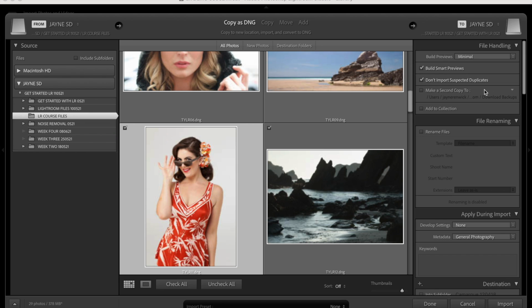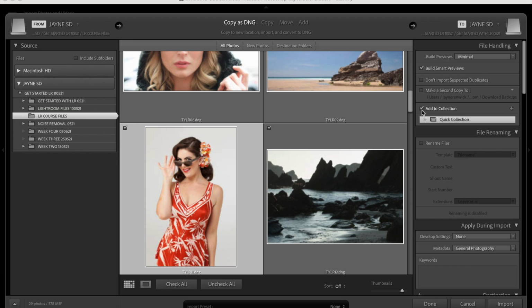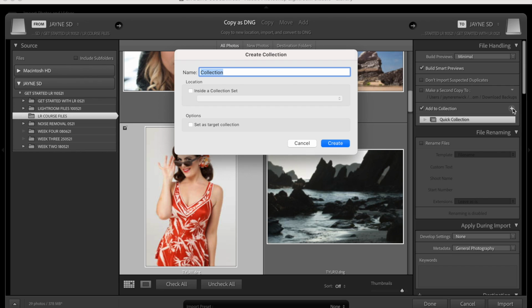We can tick don't import suspected duplicates, just so that keeps everything cleaner and you don't have 10 versions of the same file. Make a second copy is another option if you wish to perhaps adopt a belt and braces approach and have another copy that could be located elsewhere. And then to keep everything tidy, we would click Add to Collection. So with that box ticked, we can click on the plus, and then we can name the collection that these files are going to go into.